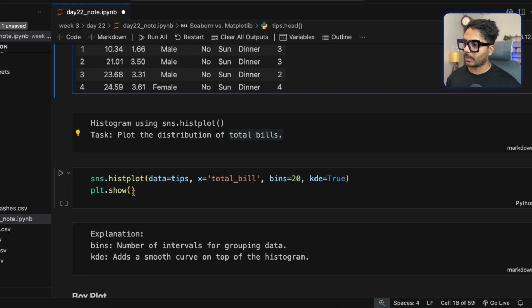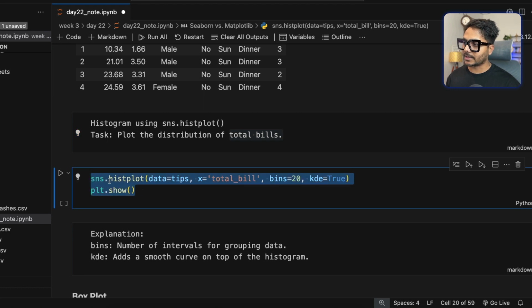So here is the histogram syntax. You can see we would say sns.histplot, and we would need to again give the data here. So we are saying data equals tips, and then we would just give x, which is going to be only our one column, which is called total bill. We are keeping the bin size, which is 20, and the KDE equals true. This is going to add a nice smoothing in the chart. Okay, let's go ahead and create it.